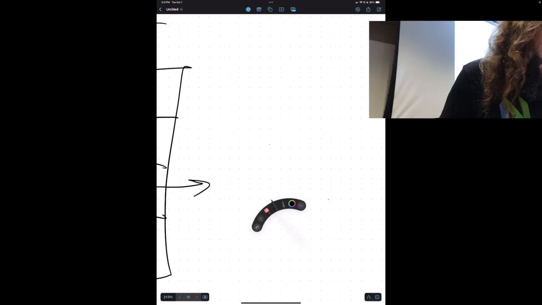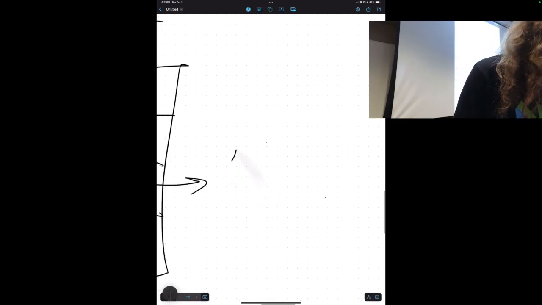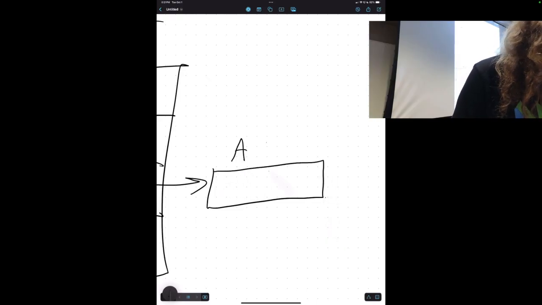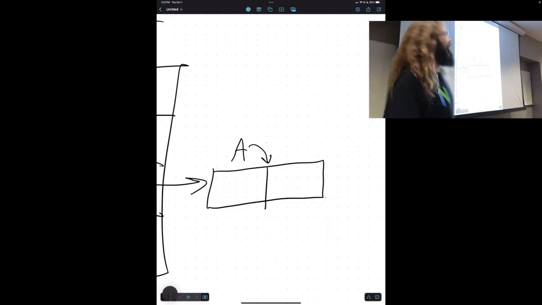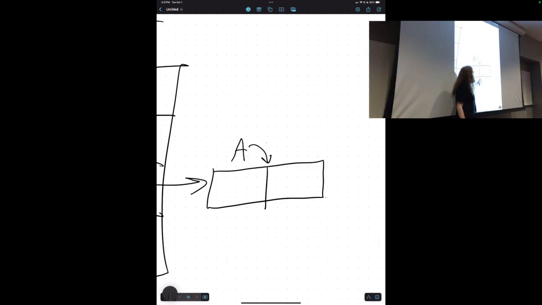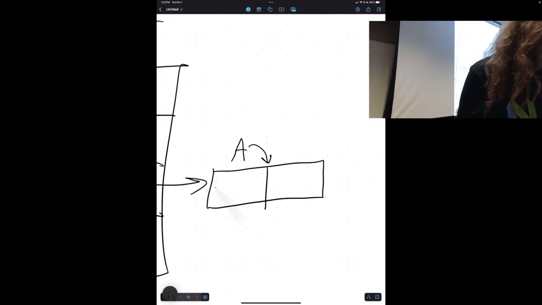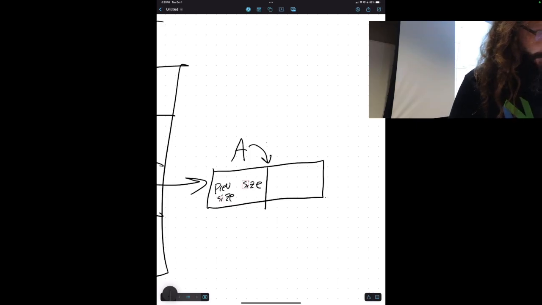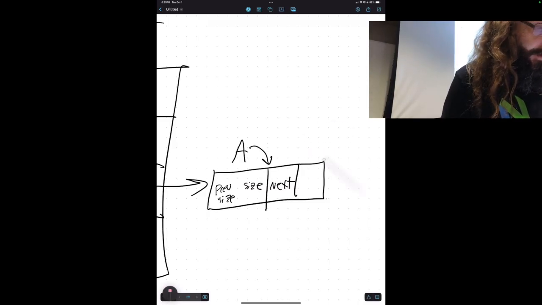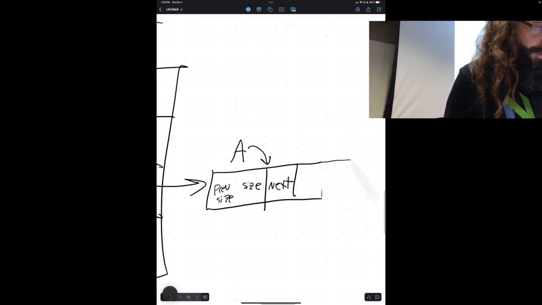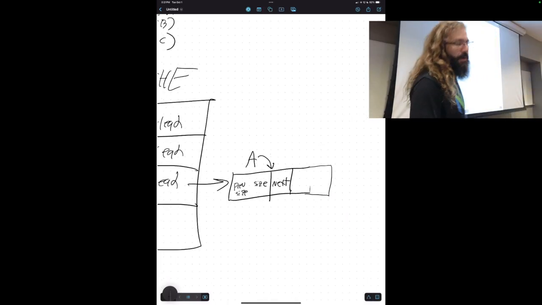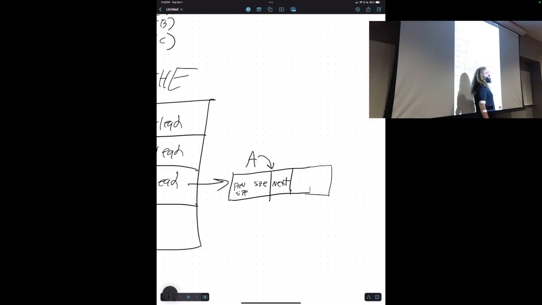And so a better way of thinking about this is A points to this spot right here, kind of in the middle or a little bit after the beginning of the chunk. And what we have here is prev size, next, and then this remaining space here is just unused space. So when we free something, the heap is going to write these values into that memory that we freed to track its internal state.